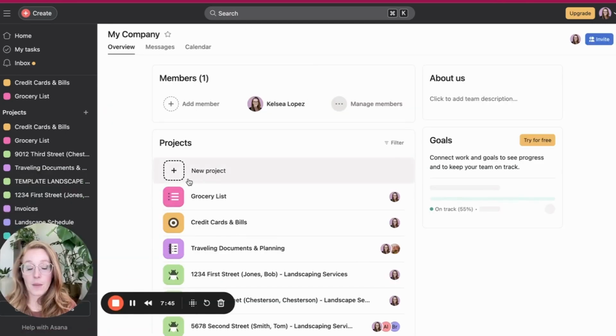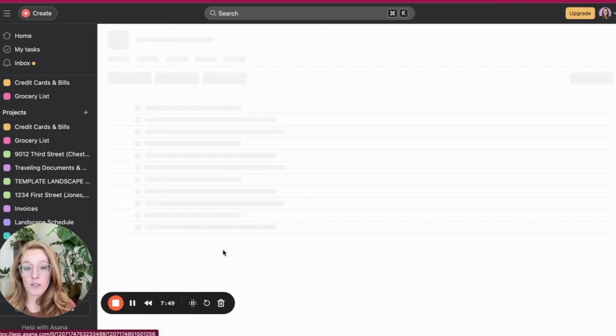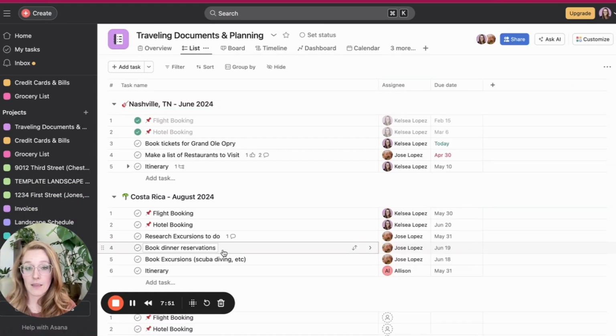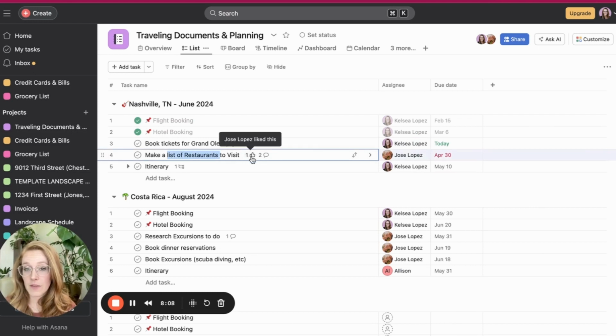What else can we do? Maybe we need to start talking about collaborating with other people. So I have this project for traveling, documents, and planning. So I want to go on some trips and I want my friends to help me plan this. So I'm going to assign them some tasks. For example, I want to plan a trip to Nashville in June of 2024. I've actually assigned my husband a task to make a list of restaurants to visit. I can actually see that there was a like on this task and we've got 2 comments posted here.